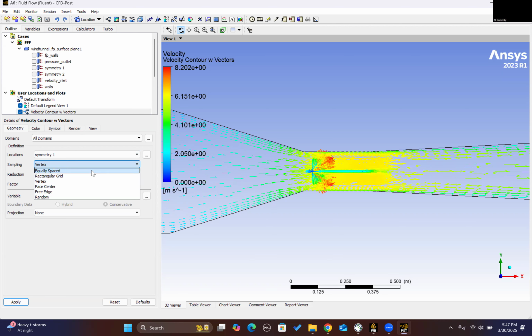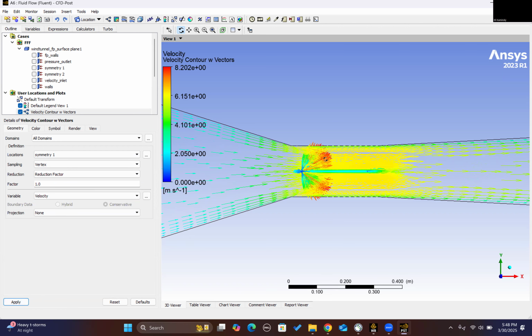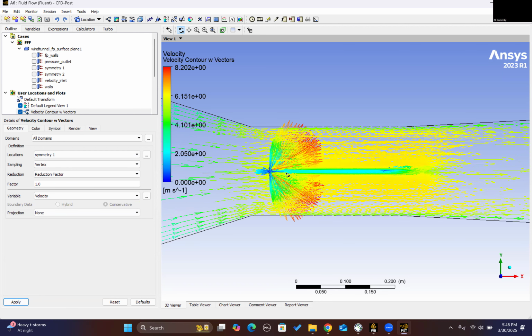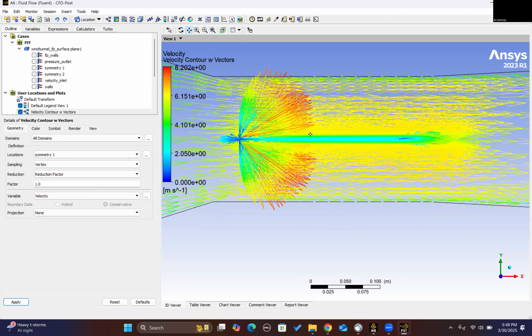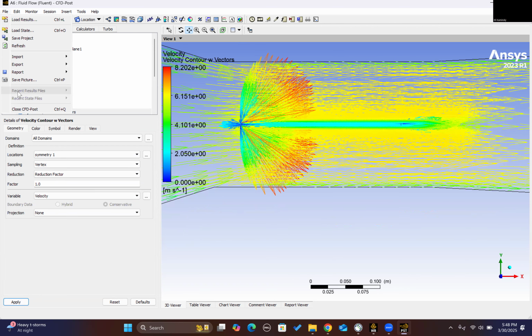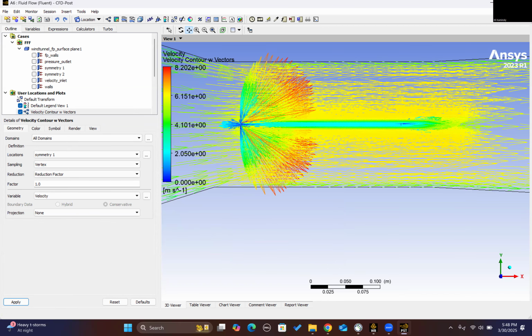What we can also do is equally spaced and then hit 100. Actually, I think vertex is better. You can really see the direction. And then you just line it up, save picture, export it to wherever, and then you're done with that.